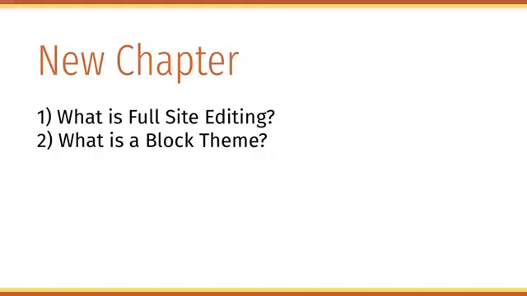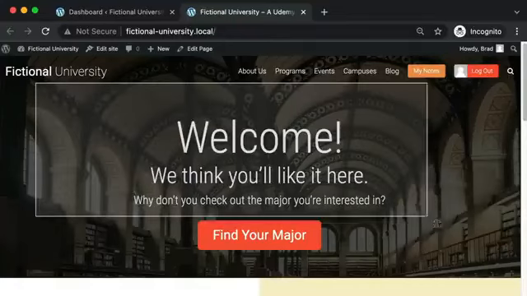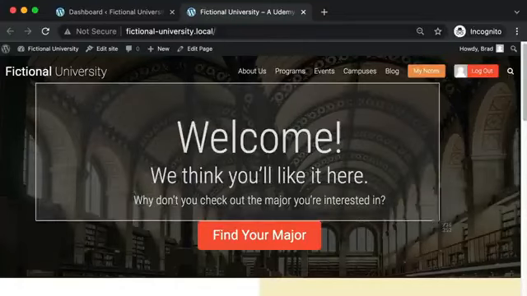Well, instead of jumping right into a technical explanation, I think it's more intuitive to just look at a sneak peek preview of the finished product of what we're going to be building together in this chapter. So right now on screen, this used to be the fictional university theme, the traditional theme with PHP templates. However, off camera, I've recreated it as a block theme, and it now supports full site editing.